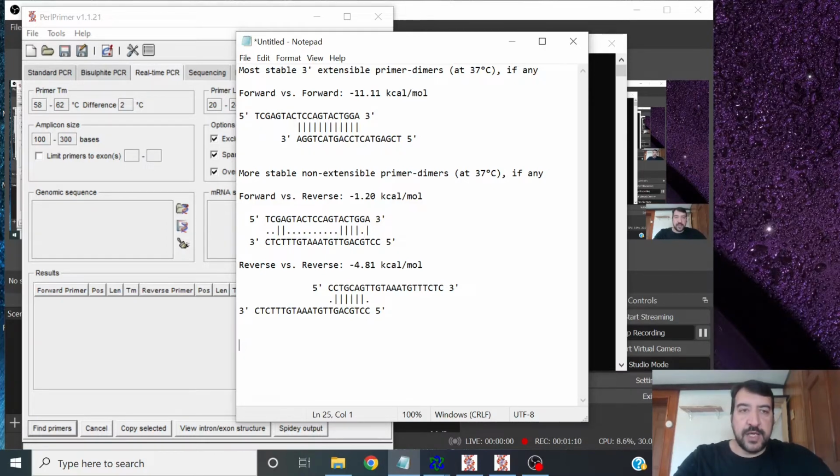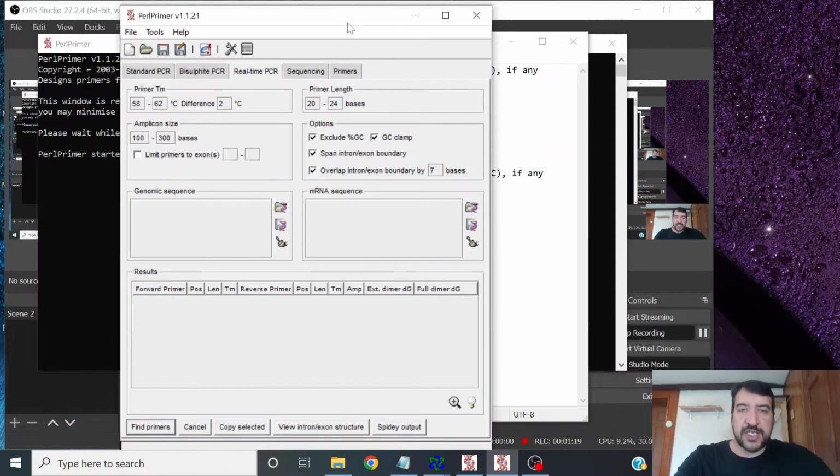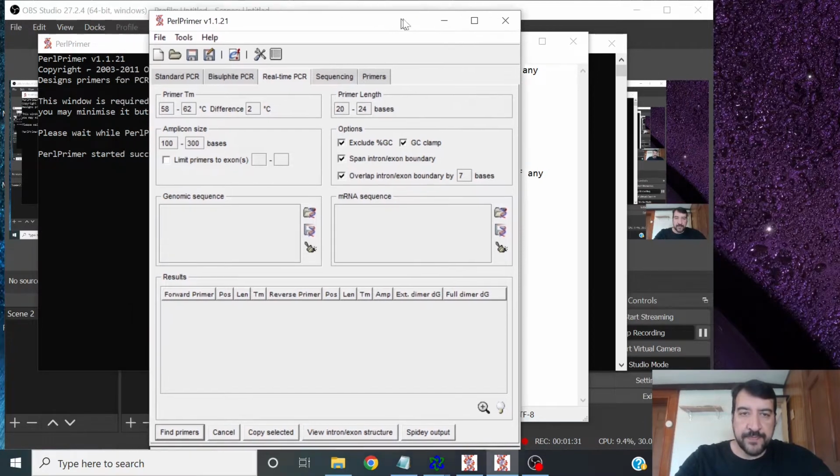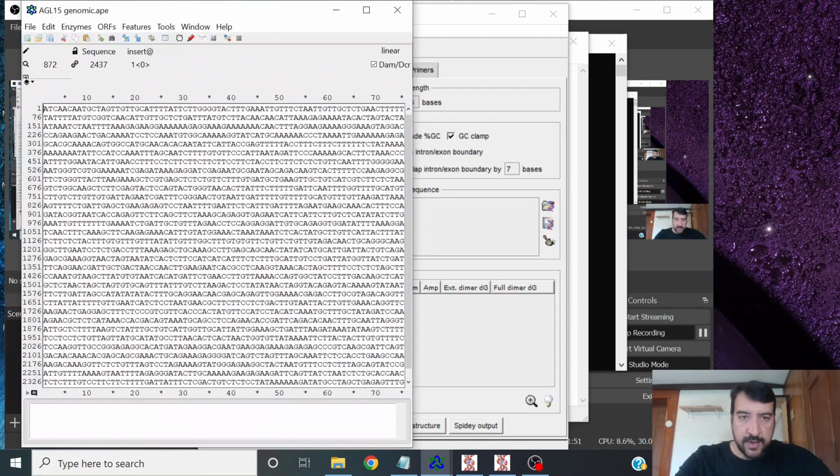There's lots of programs that you can use to design primers. I'm going to show you a quite old program called Pearl Primer. Not very much has changed in designing primers over the last couple decades, so Pearl Primer is really actually a very nice program for using this because it's quite simple to use. So if we open up Pearl Primer and we want to design real-time qPCR primers or RT-qPCR primers, we can go to this real-time PCR tab in Pearl Primer, and then we're going to paste in our genomic sequence and our mRNA sequence. I have those here already.